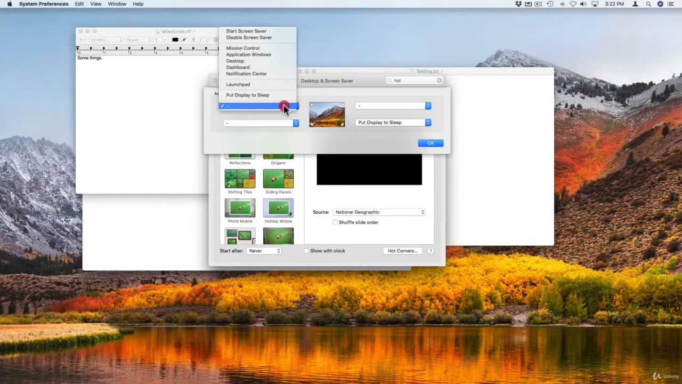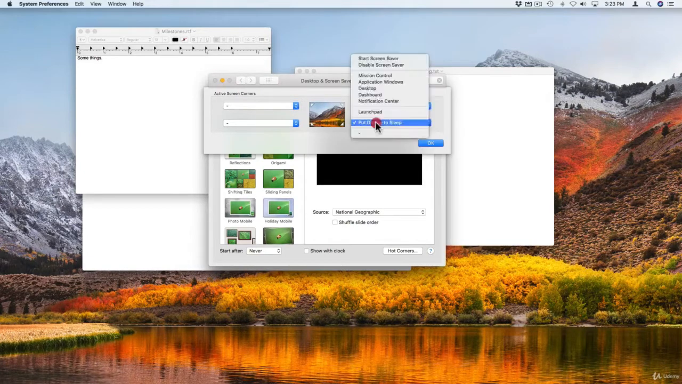And what happens is when you put your cursor in that corner and wait for a fraction of a second, it will do one of these things like start screensaver, start mission control, go to Launchpad, or put the display to sleep. I always set my Macs so the bottom right hand corner is put display to sleep. And that means all I need to do when I get up to walk away from my Mac is I just use my mouse or trackpad and swipe down to the bottom right so the cursor's all the way at the corner and it will immediately put the display to sleep.